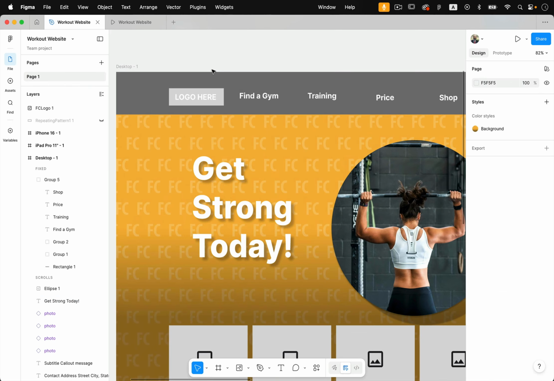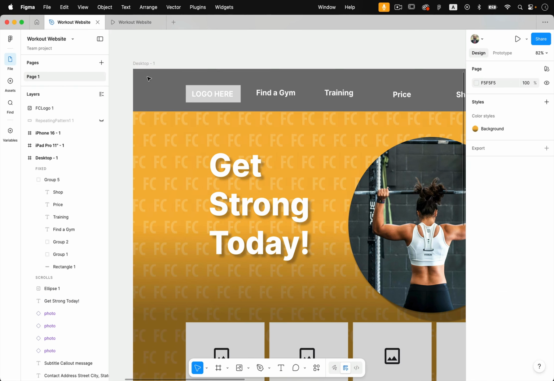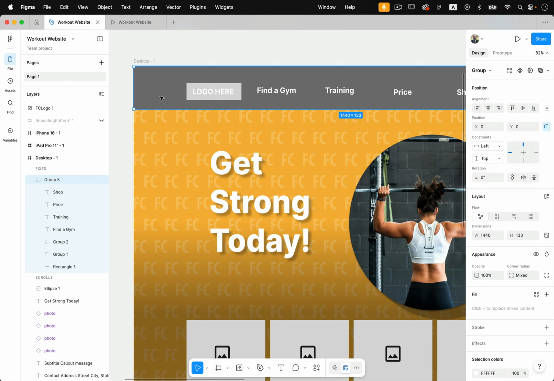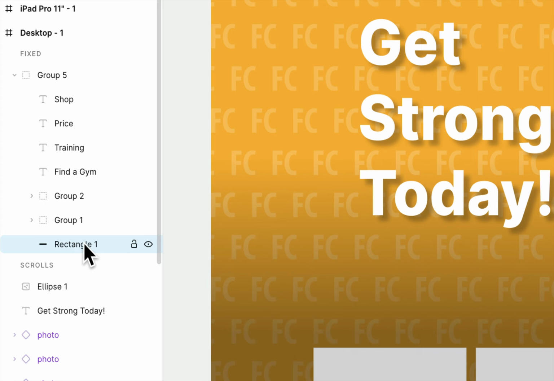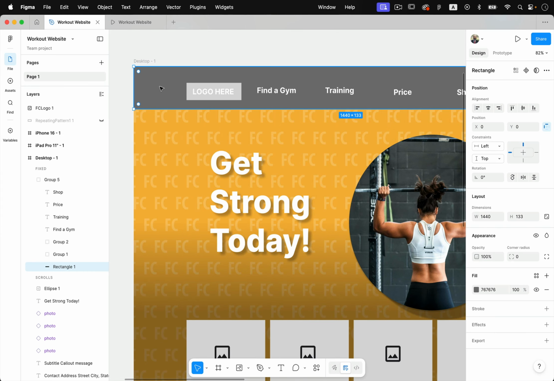Let's add an effect to our navigation window. It's a great way to add some contrast. I've got this inside of a group. I just want to do an inner shadow to the rectangle, so make sure you've got just the rectangle or the shape selected.